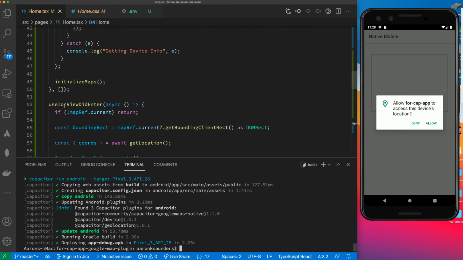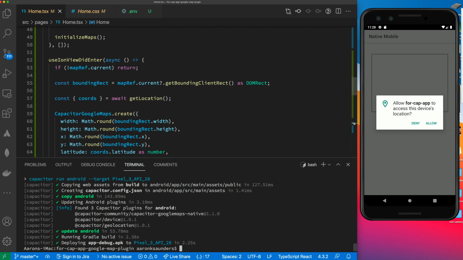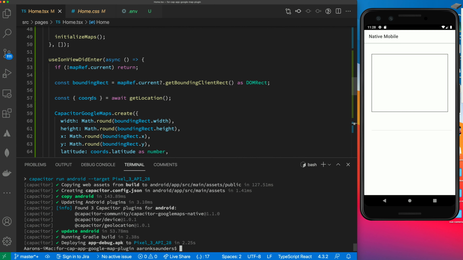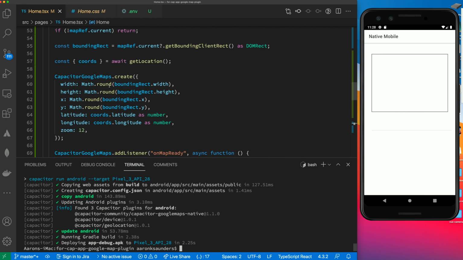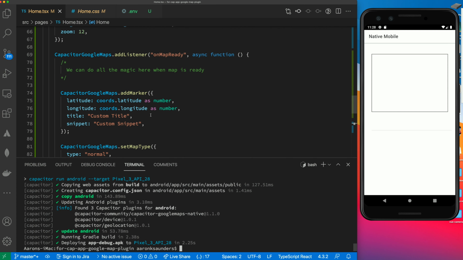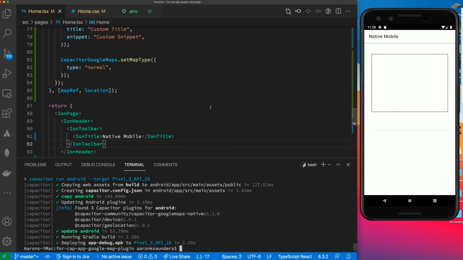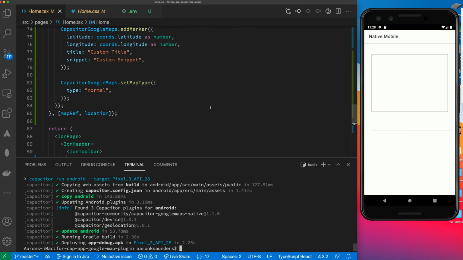Then on the ionViewDidEnter, we make sure we have a map. And what we do is we get the bounding rect for it, but then we call this getLocation, and that's why it's asking for this question. So we want to get the location, and we're going to use that to center the map around that location. And then the other thing we're going to do is add a map marker using that exact location. So that's what's going on inside the code.